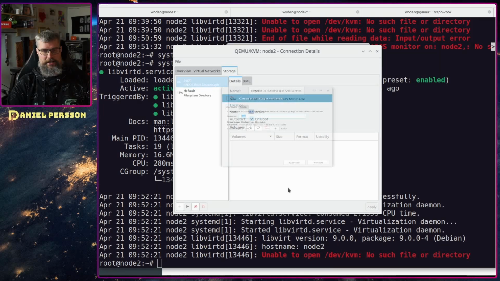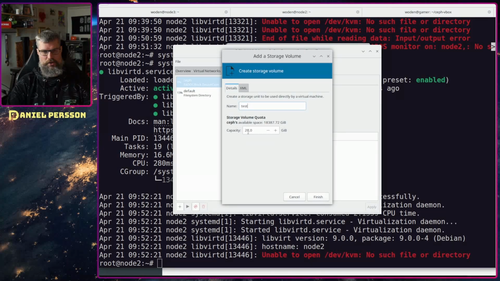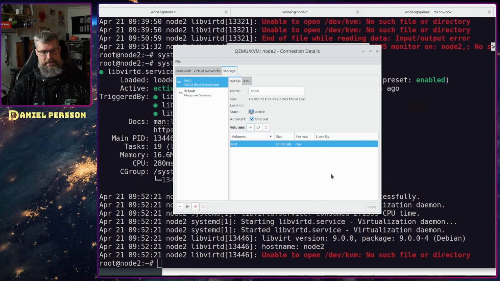So now I could create a new image here on Ceph. So let's go in here. Let's create a new volume, call it test. And we could have 20 gigabytes there of free space. So now it's created this raw volume here.